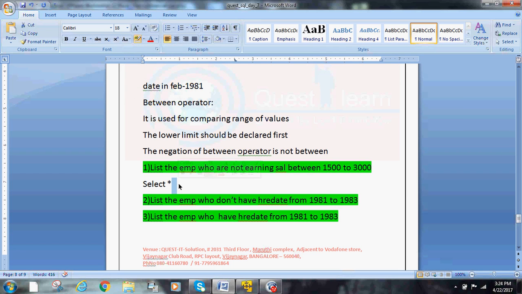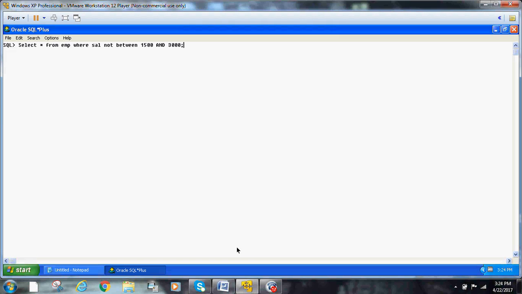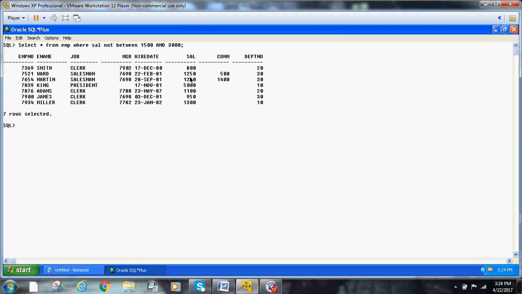Okay. Select star from EMP where salary not between 1500 and 3000. So the first one is this one. There is no issue, everyone has got it right. Can you see here? All the salaries I have got are before 1500 and after 3000. Not between 1500 and 3000. I have got those before 1500 and above 3000. Everyone clear about this?